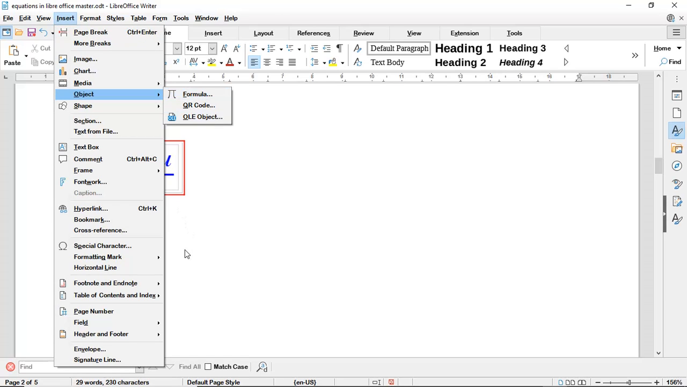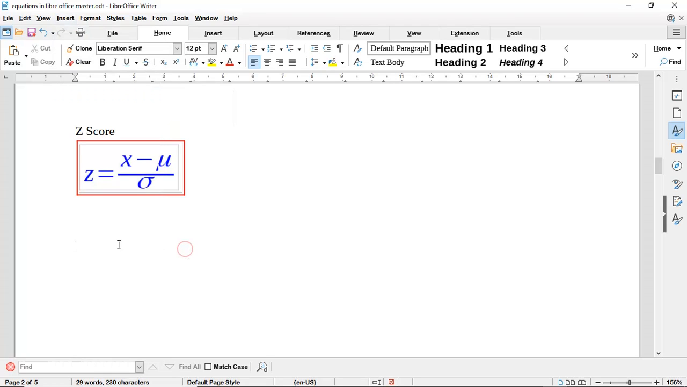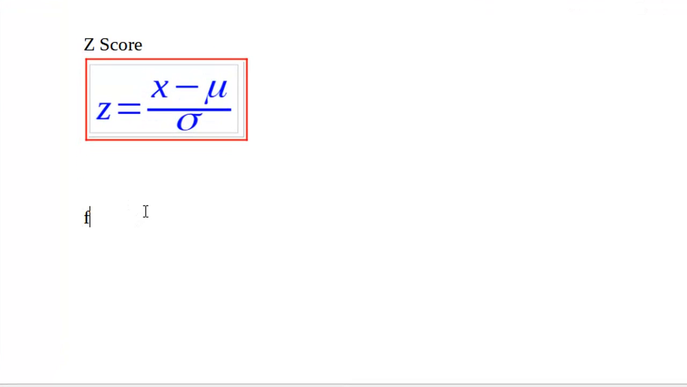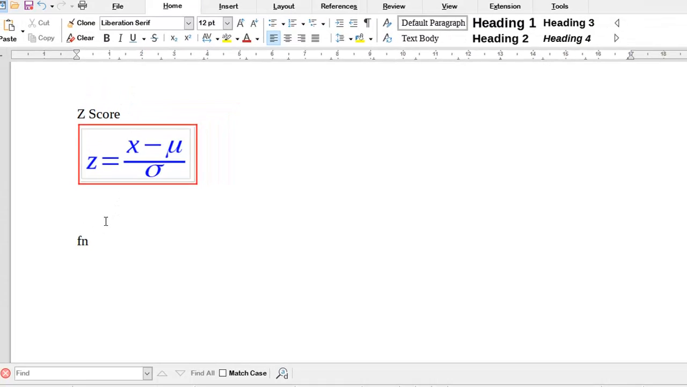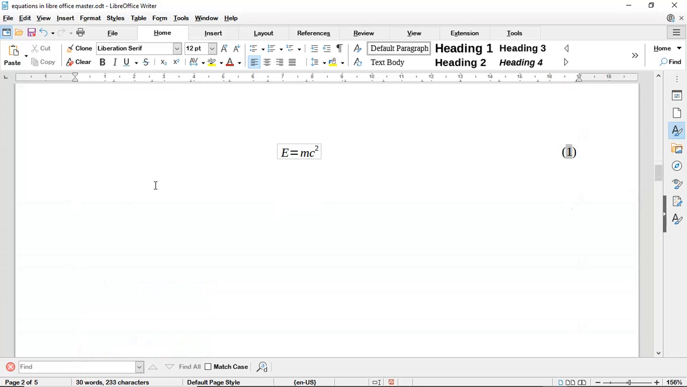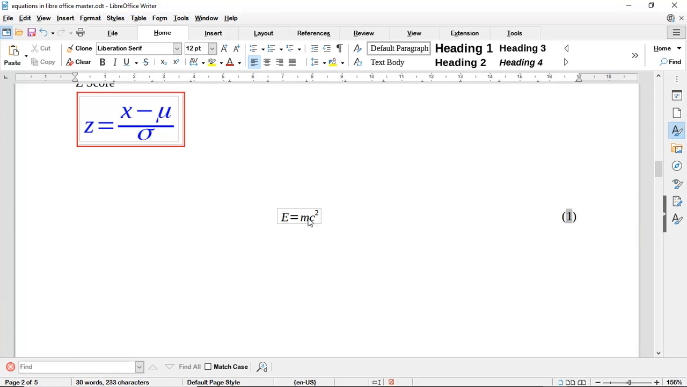But let me tell you one other way of writing equations, and there is a great advantage in working with this way. This way is to type in the letters F and N, and this F and N stands for formula number. After you have typed F and N, just press the F3 function key on your laptop, and what is going to happen is this. You're going to see a dummy formula immediately entered and also numbered automatically.